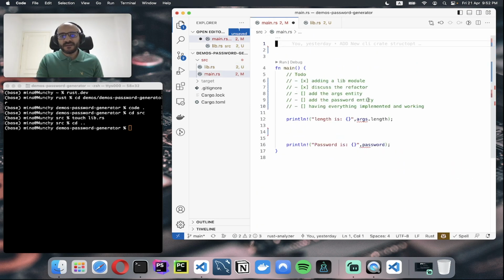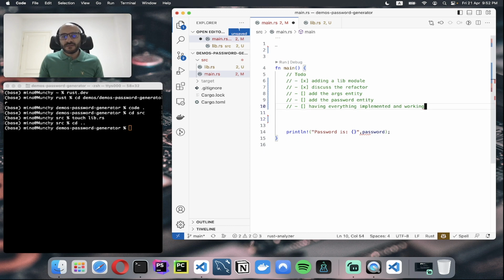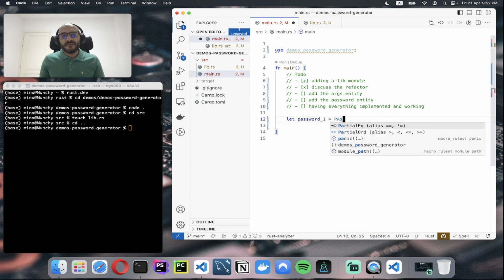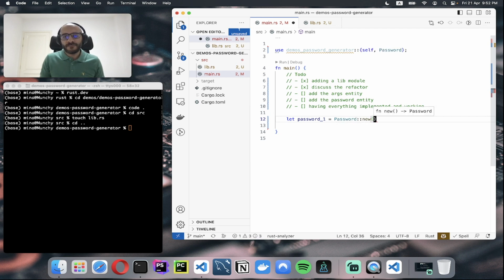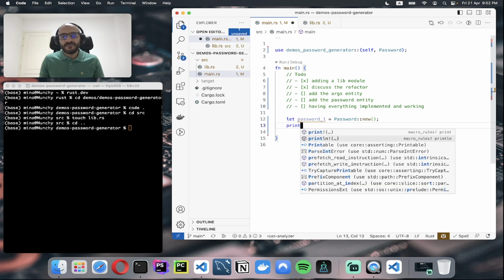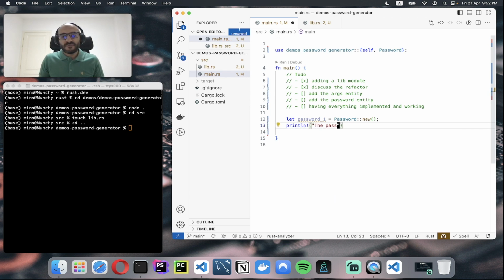So let me get to my main, and now I can remove this, and here as well I can remove this, and instead of everything I'll just use my demos password generator, the name of the crate, and then here I will just let password1 equal Password, and here new, and then I can go with printing this object. The password entity is, and then I think it will be prettified, and I just have the password one.